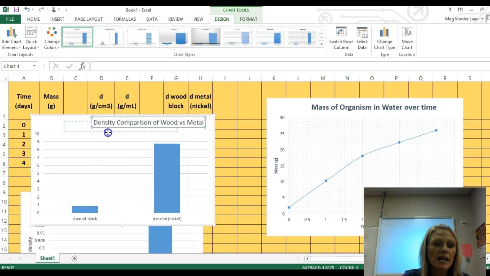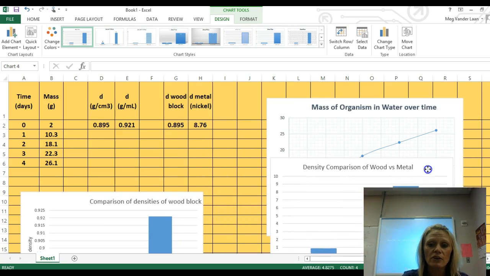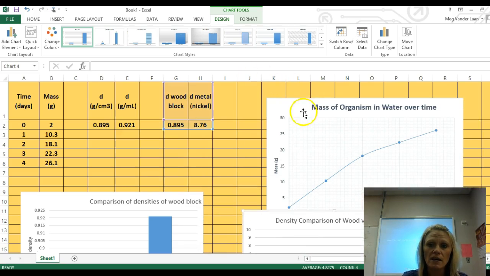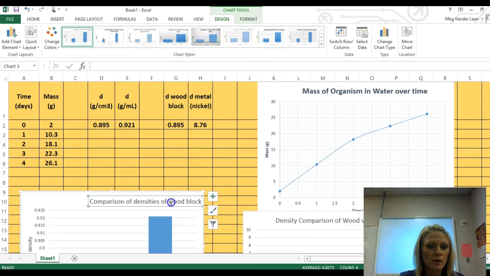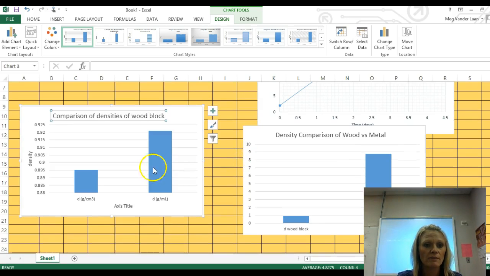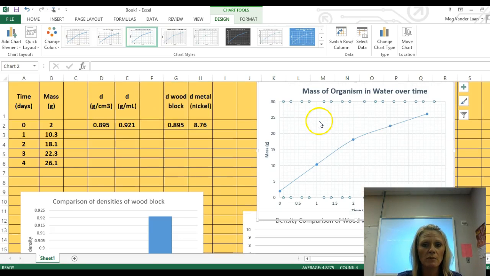A lot of times the labs will tell you what to graph in the labs, so you don't have to think about what you need to make. For the density one, we had to think about it, so we made two. We had a couple sets of data that we could graph. So then you would print this graph and print this graph, and you would add it to your lab notebook.